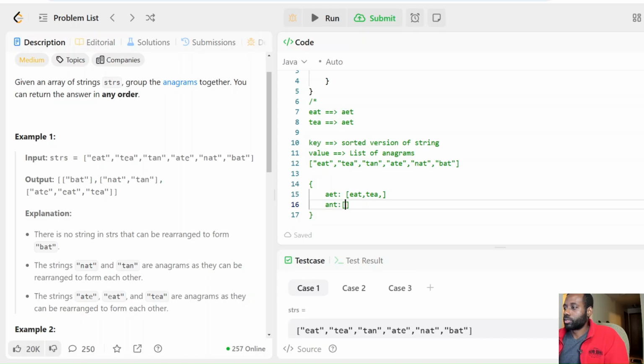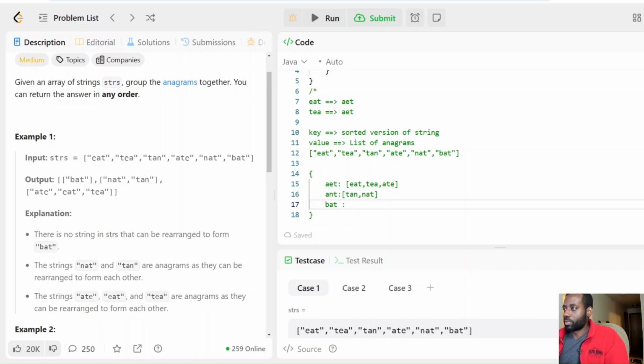Okay, what's next for us? We see another one, which is the same thing as AET. And then the next one is NAT, which maps to the ANT entry. And then we have this one by itself, which is ABT, which maps to its own entry, by itself like that. So we have a uniform way of finding out: we sort the strings and get the sorted version.